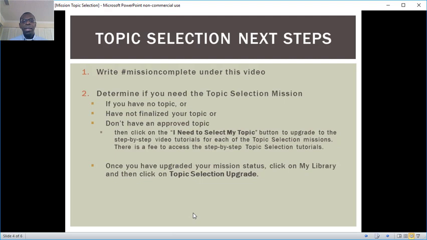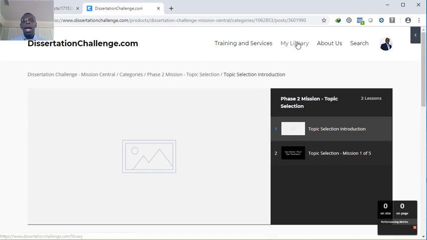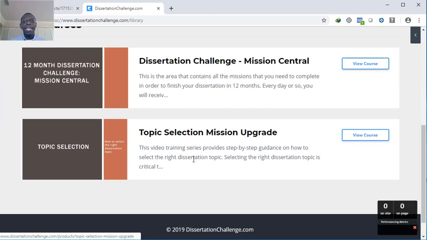Once you have upgraded, you're going to go to your library. It says My Library. And then under your library, you're going to see topic selection. You just click on that, and then you will see all of the mission videos for topic selection. And after you complete one and all of the exercises, you just type in mission complete, mission complete, mission complete.